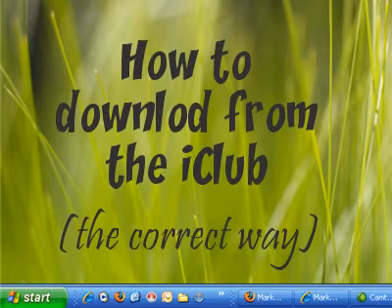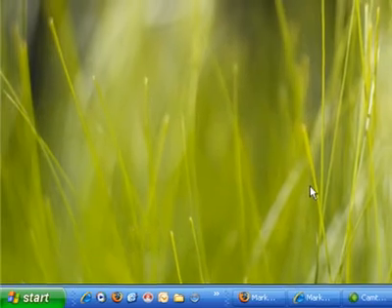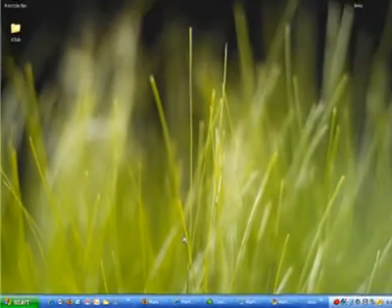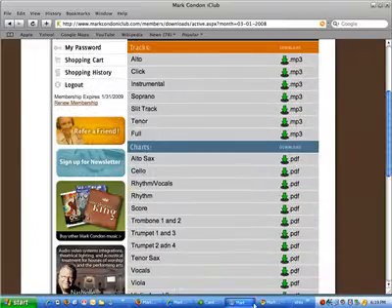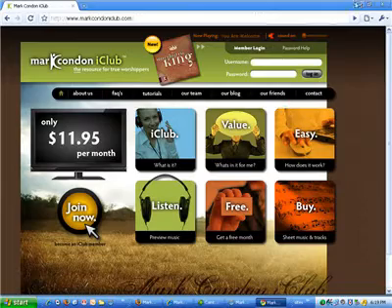Welcome to our tutorial on how to download files from the iClub the correct way. Today we're going to be looking at the best way to download your music from the iClub in Internet Explorer, Firefox, Safari on Windows, and Google Chrome.